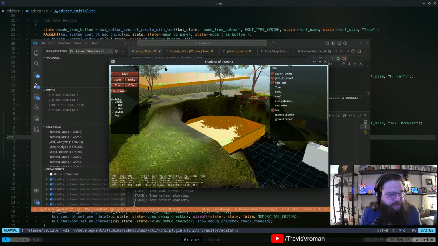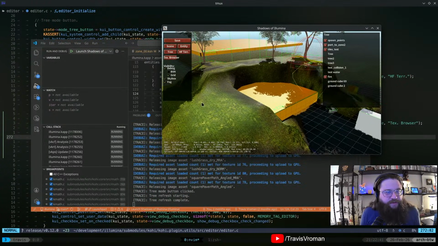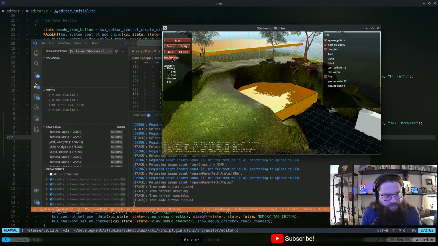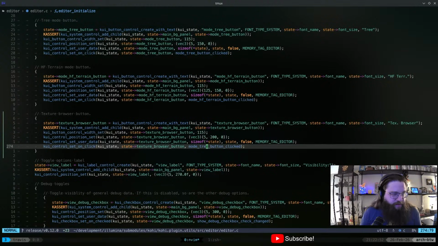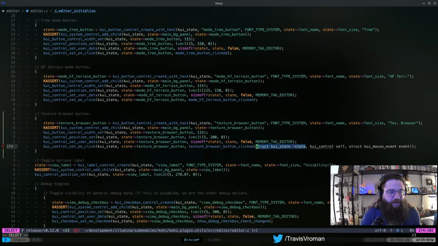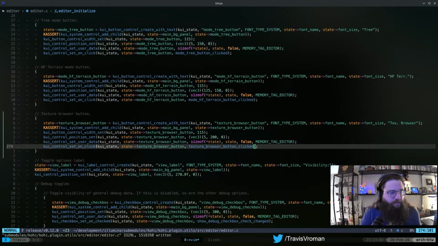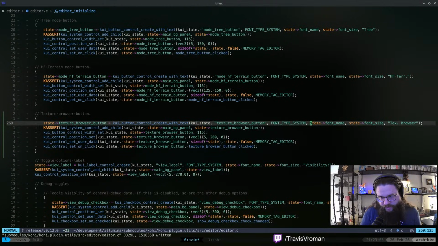All right, let's see. Do we actually get... Oh, interesting. Did I not change the callback? Tree mode button clicked. Yeah, I must not have changed the callback. I didn't. What a dingus. All right, so that's texture browser button clicked. There. And I did find that the texture browser text doesn't actually fit. So how can I shorthand browser?